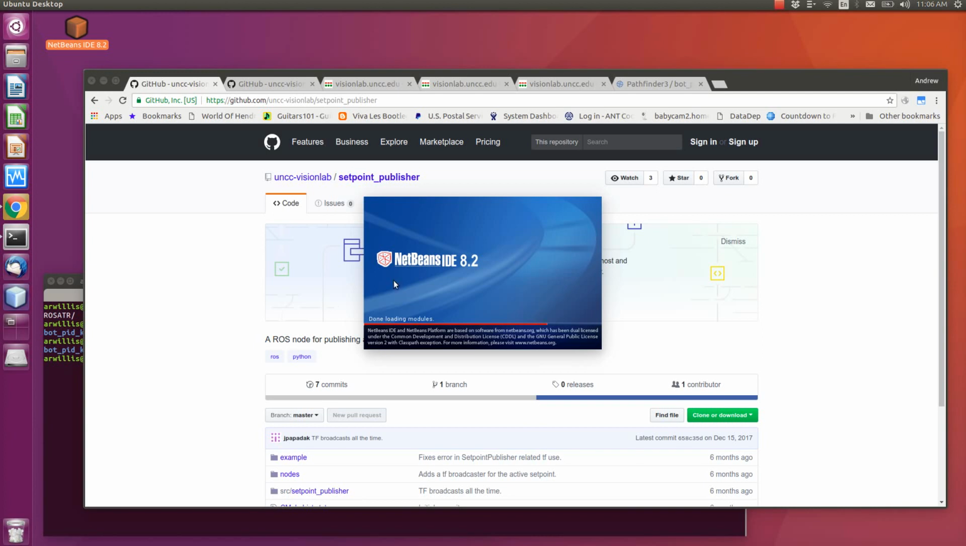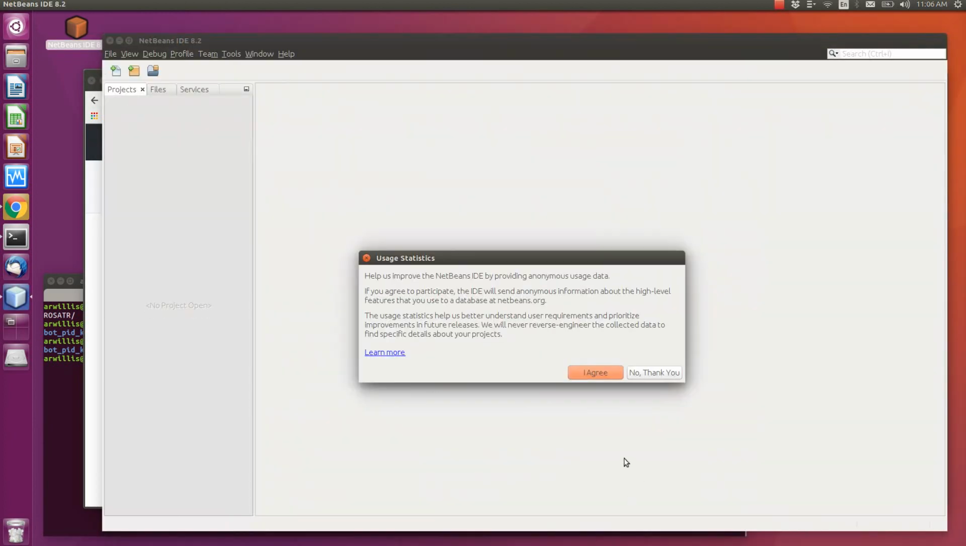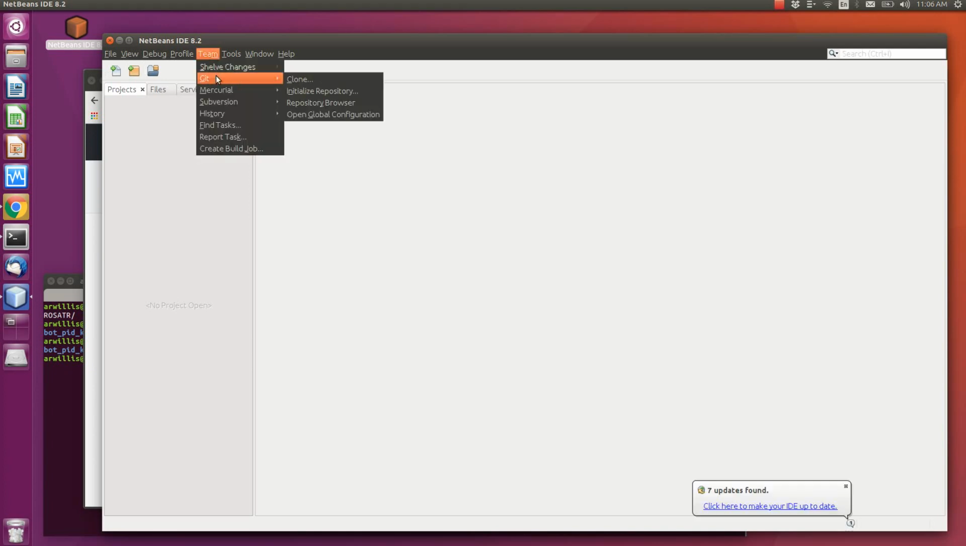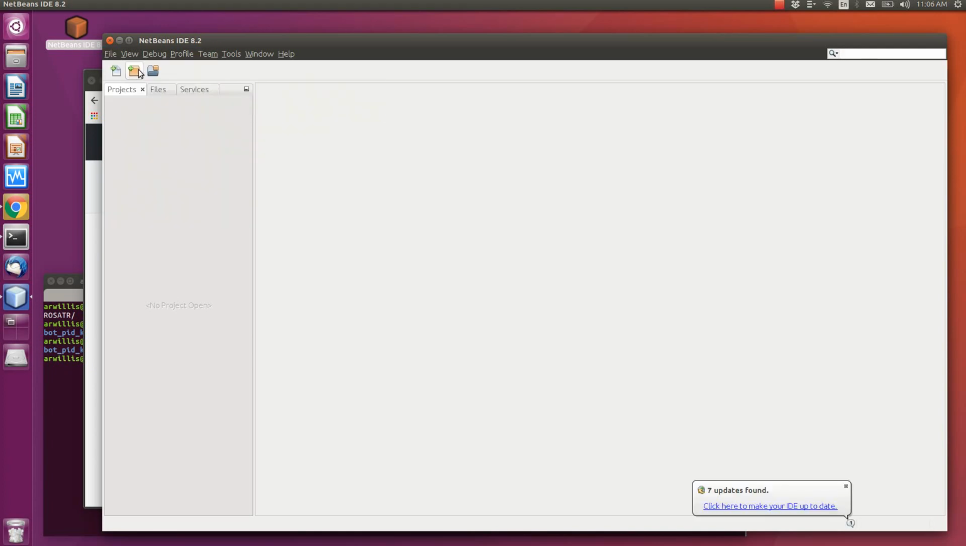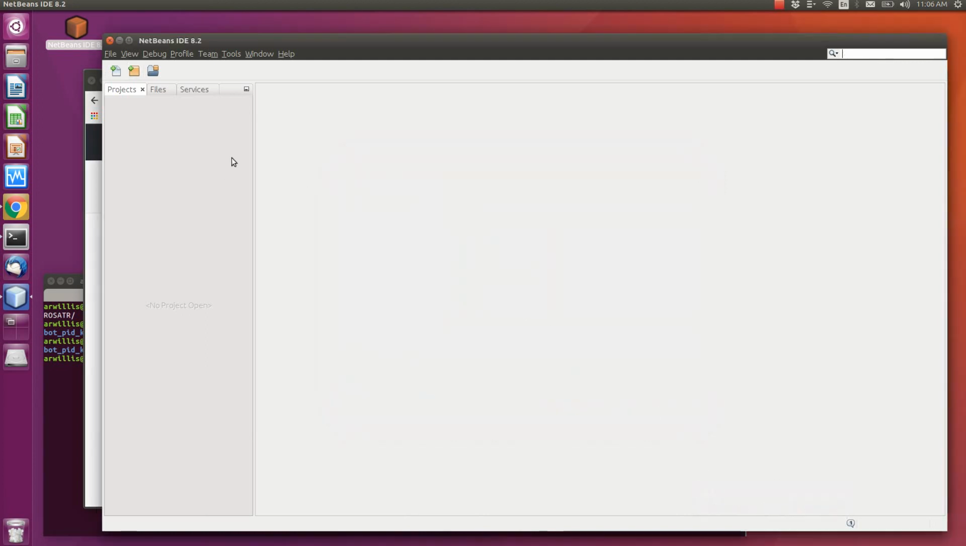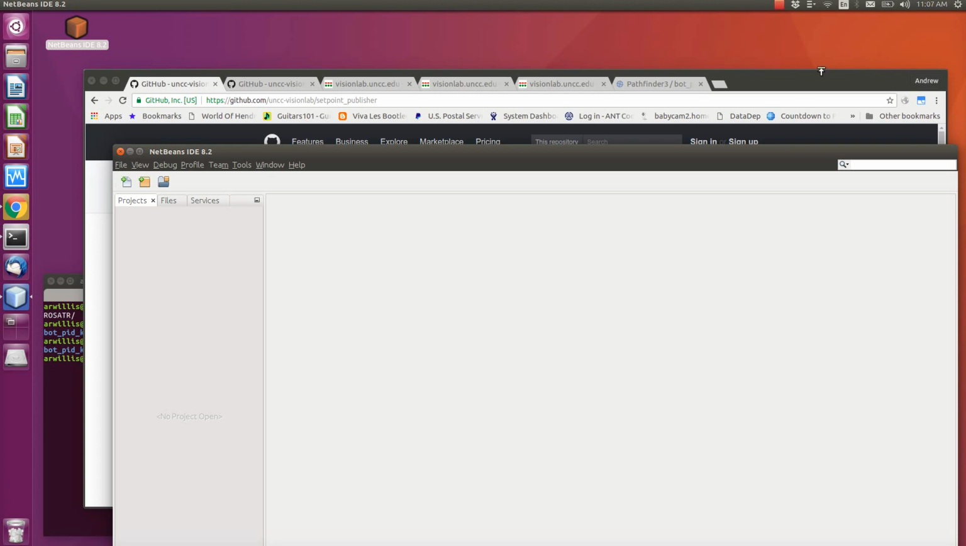First thing I'll do is see if ROS plugins are installed, and it looks like it's a brand new install of NetBeans. So right now, no anonymous data. If I try and create a new project, I don't have ROS available anywhere, so that means the plugins are not installed. So I'll have to go and get them.